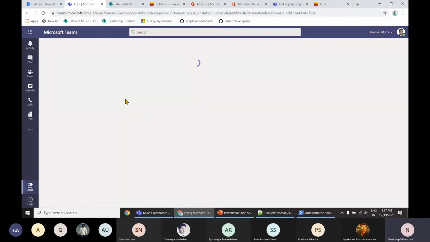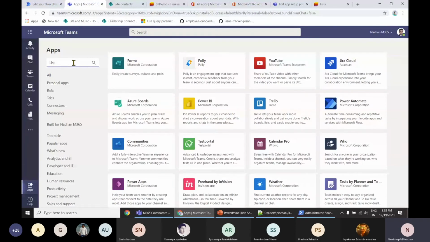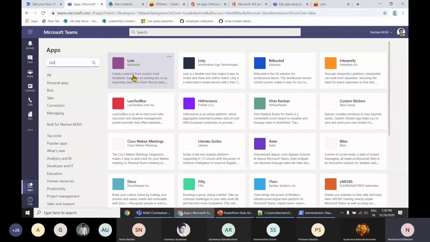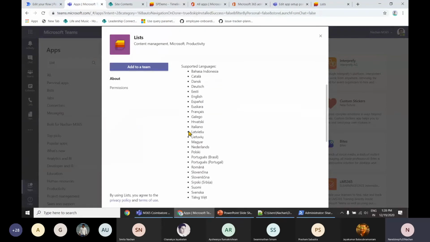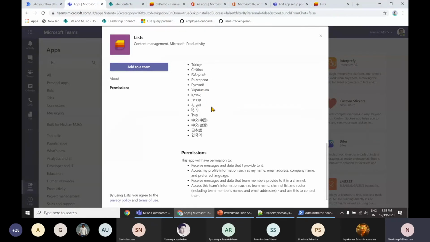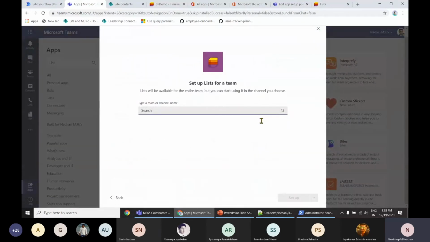So this Microsoft List will be a simple app that we can add, and then from there we'll be able to create the list and use that. Here, if I just search for list, it should be able to locate that. Okay, all right, so we have this Microsoft List here. Let it come through. From here, we can just click on that. We can click add to the team, and from here we'll be able to add that. At the same time, it supports many languages, including Hindi. So we can just click on add this app to the team.